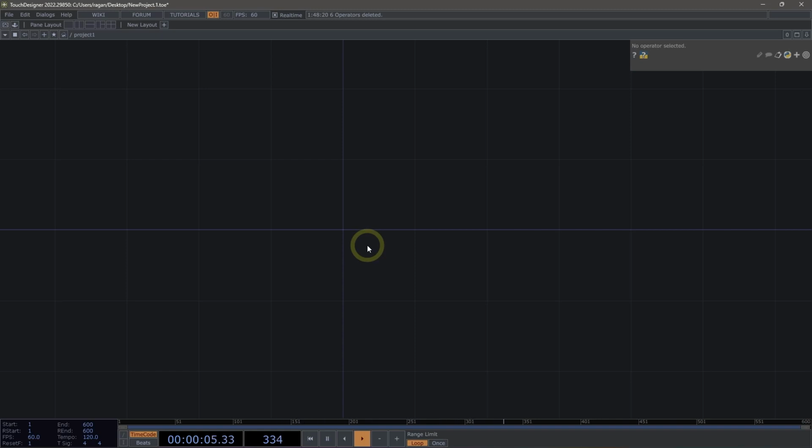Chops are channel operators, and they're used to manipulate channels. In TouchDesigner, a channel is a sequence of numbers. In some cases, that's only a single value, but it can also represent a list of values. Let's take a look at what that means.